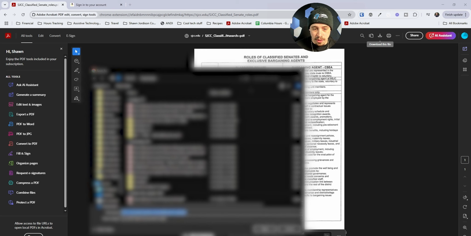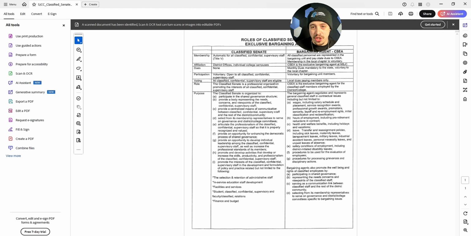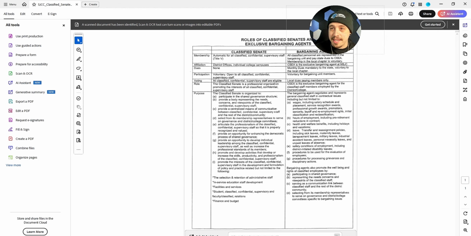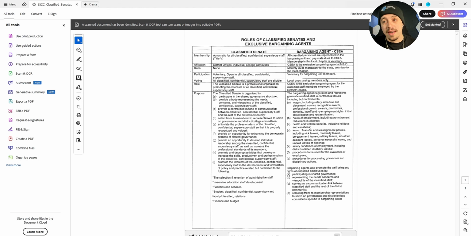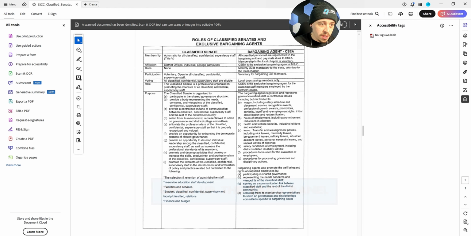Let's go ahead and download this file and let's open it. Is this a scanned image? It sure is. So this is a scanned document that we are going to need to make accessible. The first step, let's open up the tags panel, and we've got no tags available. So, all right, let's just jump right in.